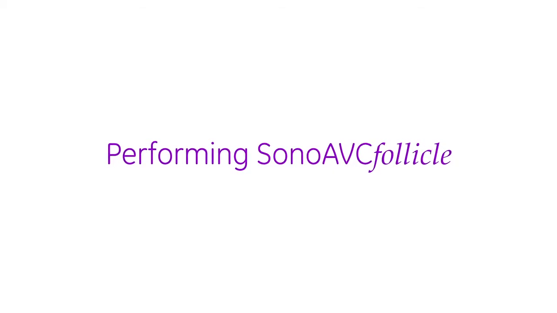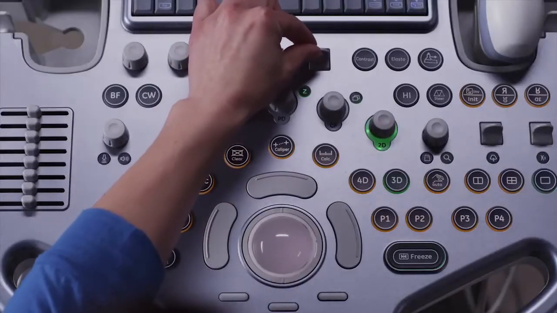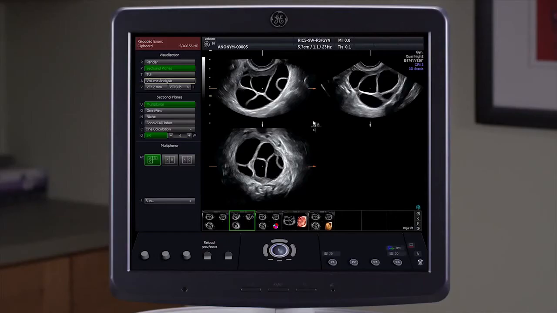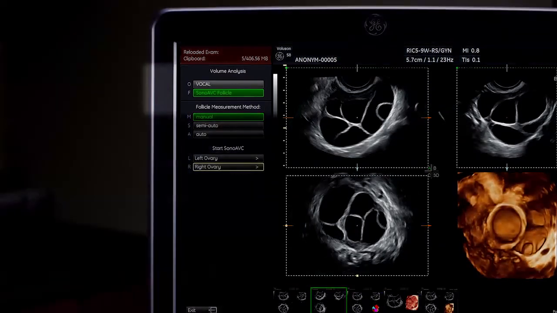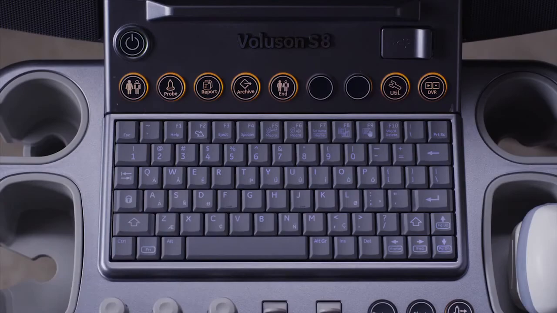To perform SonoAVC Follicle, simply obtain a volume of the ovary. Ensure the volume region of interest or ROI box includes the entire ovary, and the volume angle is set wide enough to ensure the entire ovary is captured in the volume. Once the volume of the ovary has been obtained, use the trackball and set functions to choose volume analysis, and then SonoAVC Follicle. Selections from the left monitor menu can also be accessed by using the alphanumeric keyboard shortcuts.